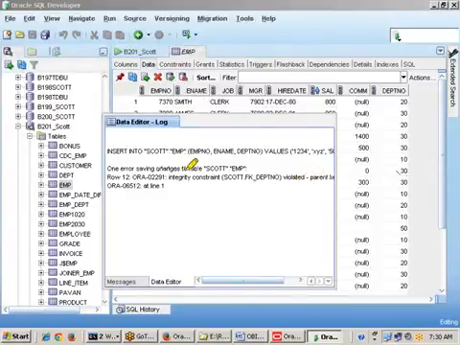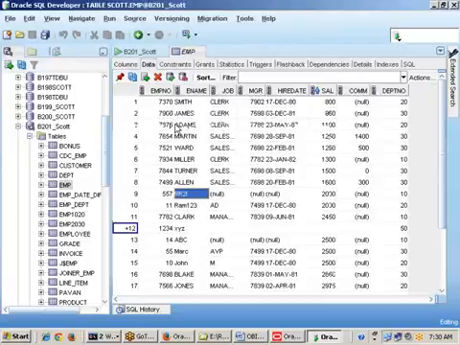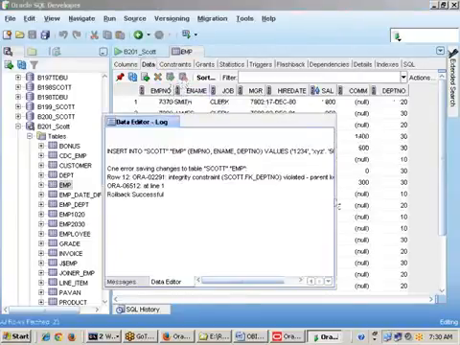One error occurred here while saving changes: integrity constraint violated. What do you mean by an integrity constraint here? Right. Let us go for the rollback. I am clicking on the rollback.